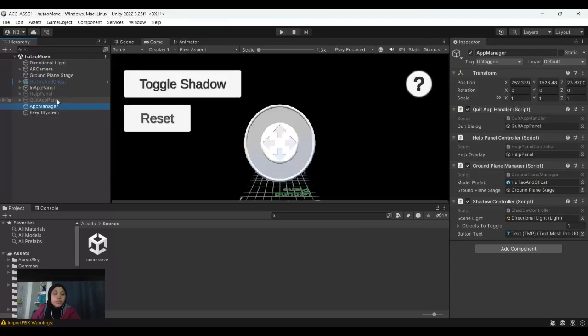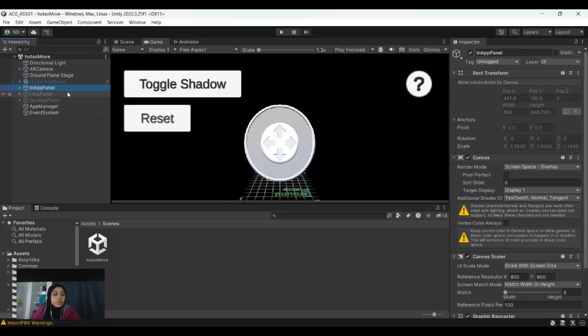Now let's look at the canvases we use in the hierarchy. First, the in-app panel, this is the main gameplay UI. It includes the joystick for moving Hutao and buttons like reset and toggle shadow. These elements are always visible during interaction. In the inspector, this canvas is set to screen space overlay, meaning it stays on top of everything on the screen including the camera feed.